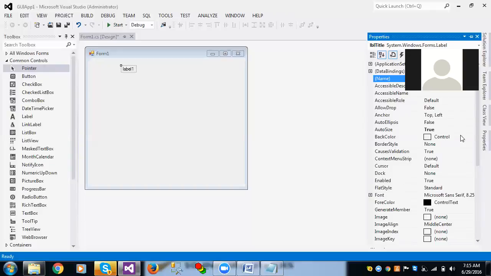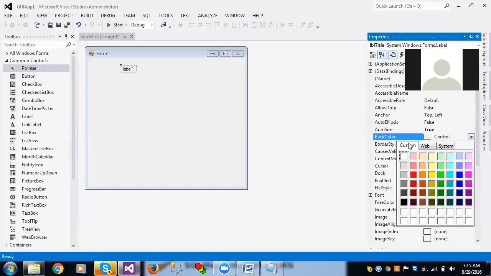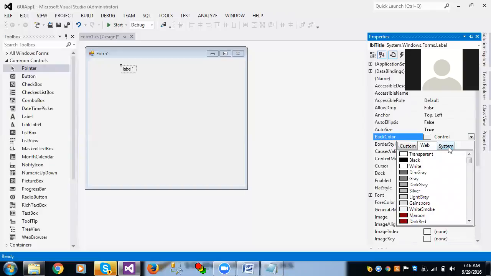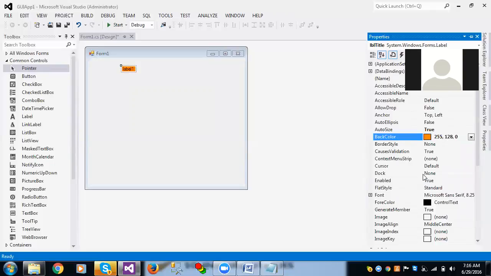What is the behavior? We want to set some background color for this. So what type of background? Your own color customization, web colors, or system colors. Whatever type of color we need, we can select here. Different colors are showing. So this is the background color of the label, applied only to the label. If you have selected how many controls are placed, only one, that is the label.